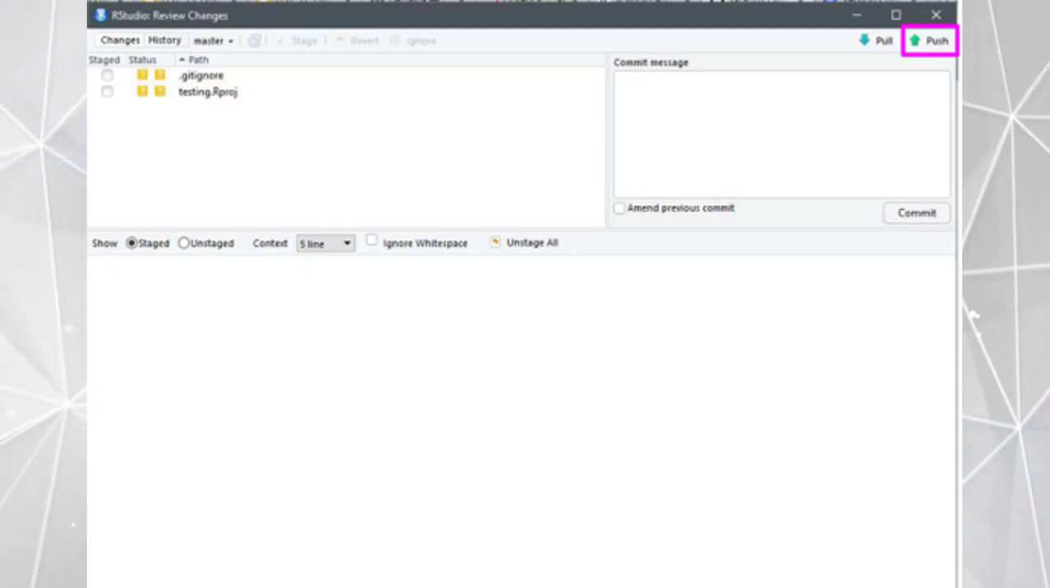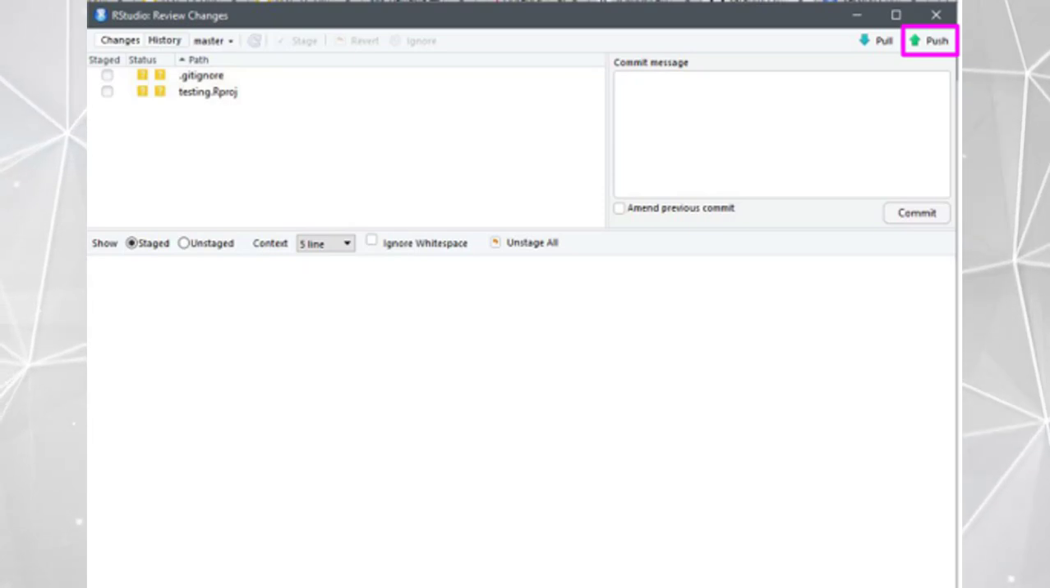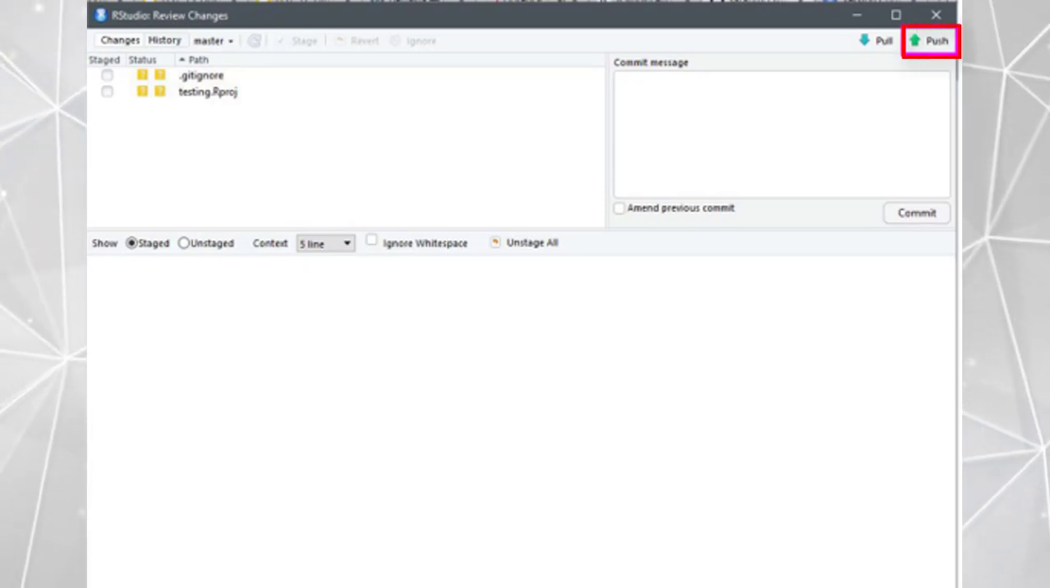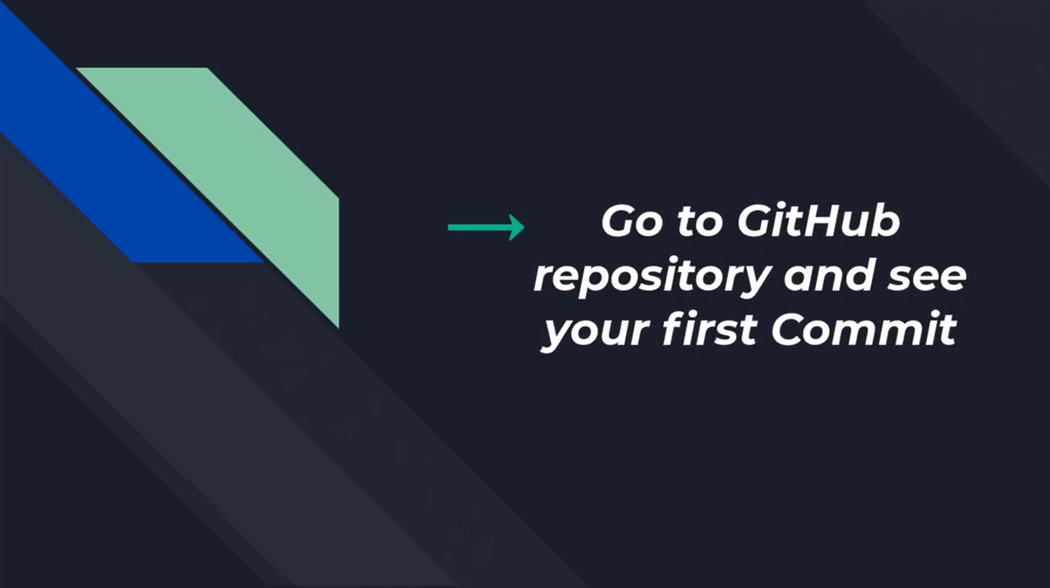If you remember your version control lecture, the next step is to push your changes to your online repository. Push your changes to the GitHub repository. Go to your GitHub repository and see that the commit has been recorded. You have just successfully pushed your first commit from within RStudio to GitHub.